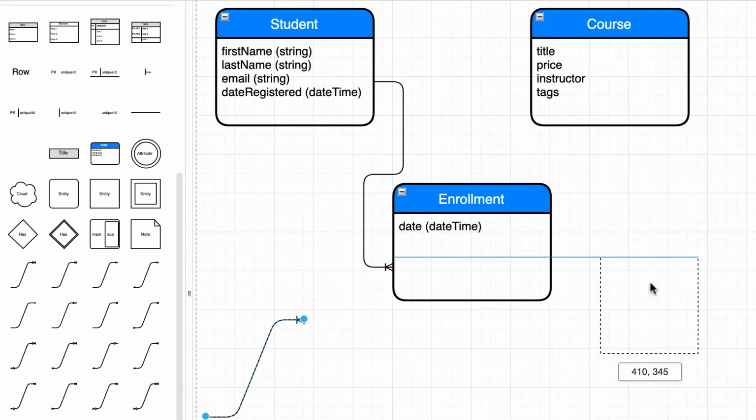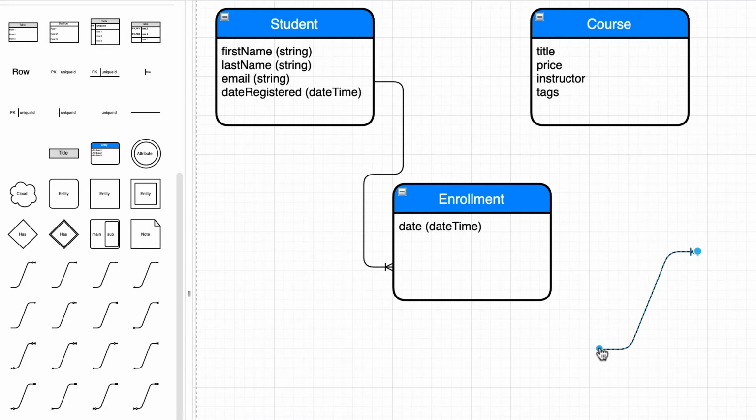Let's move this around. So I'm going to attach this end to the course entity and this other end to the enrollment. So one to many, okay? So previously we had a many-to-many relationship between these two entities. Now we have two one-to-many relationships. You see that a lot in modeling relational databases.